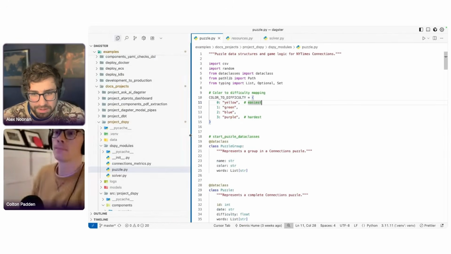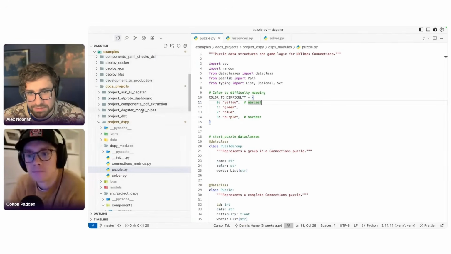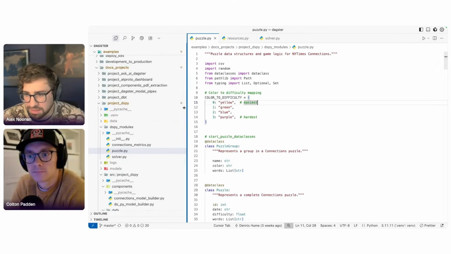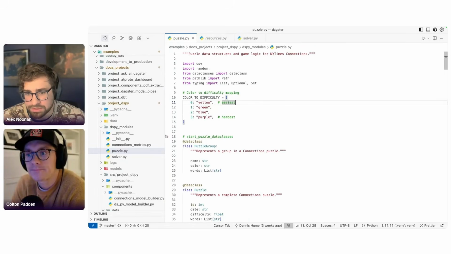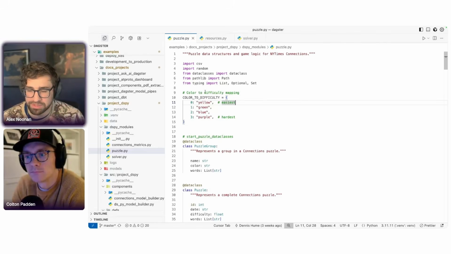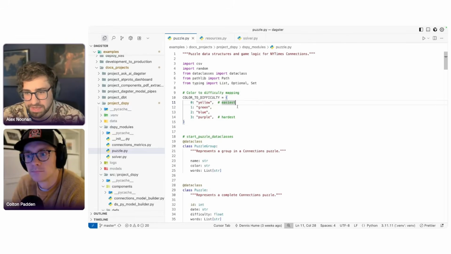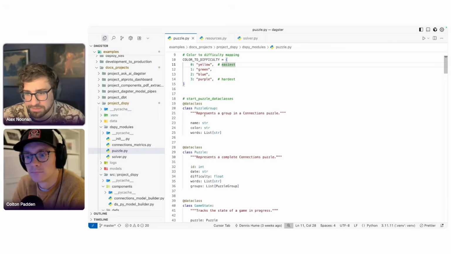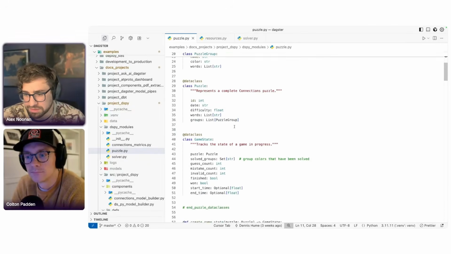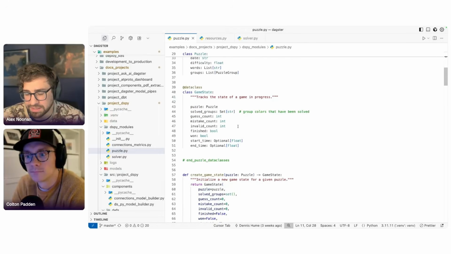All right. So if you want to follow along, it's in the examples repo in the main Dagster project. And so for the DSPy modules, we'll go over the puzzle. Whenever you're working with DSPy, you're often starting with data classes. So this is how we set the difficulty for the different puzzles. This is the puzzle group. This is what a complete puzzle looks like. This is the game state.